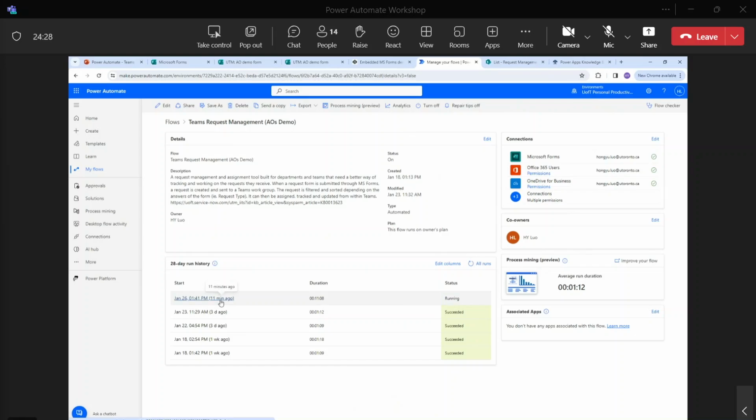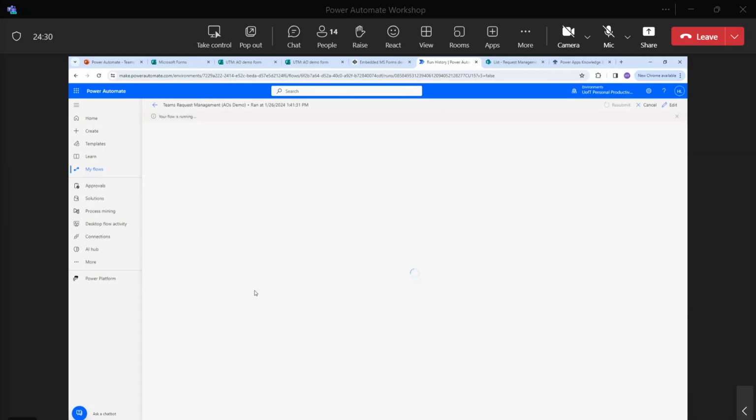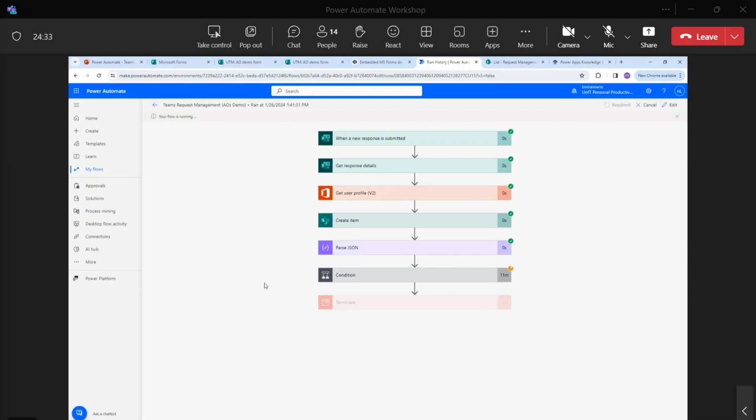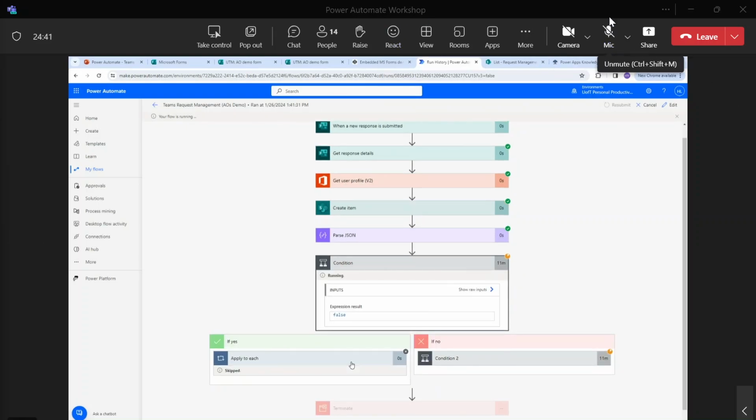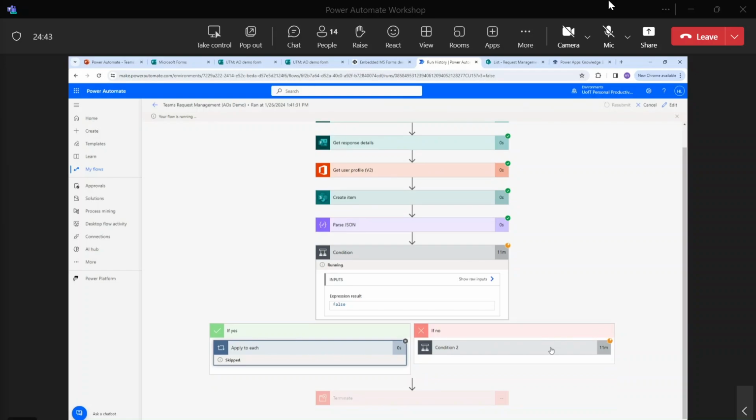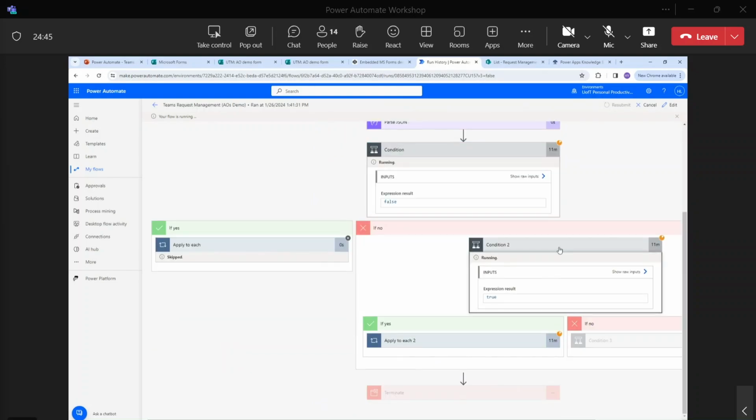All right, so we're going to click into this. As you can see, it's still running. We're going to see where it's at so far. Just to let you know, Teams is acting up right now. Yeah, this is perfect timing for the demo. This is just perfect.